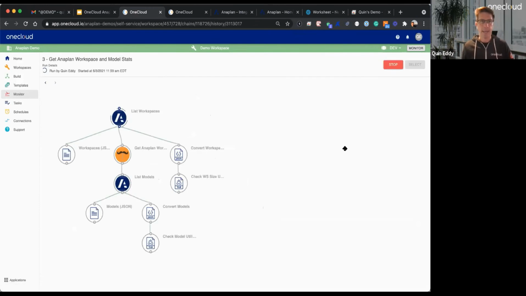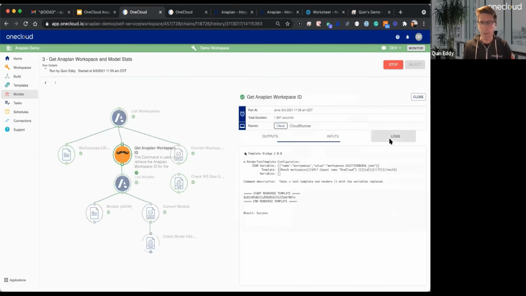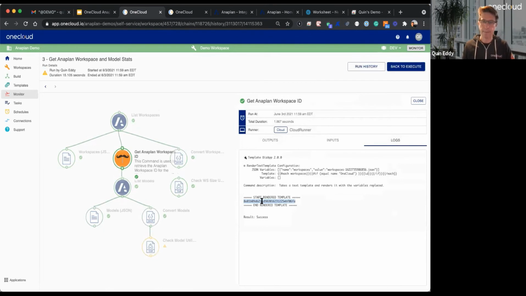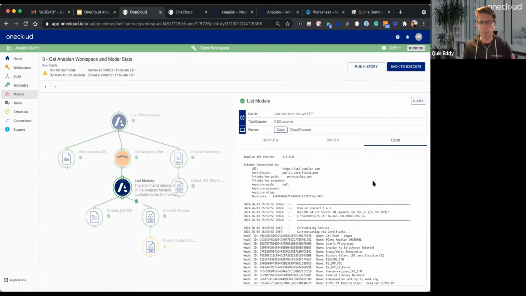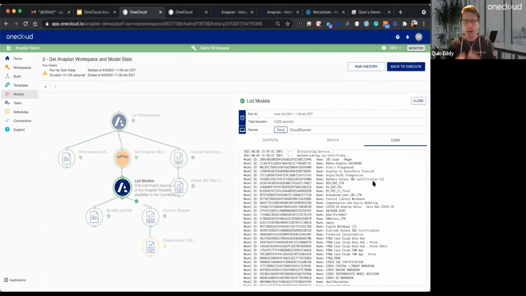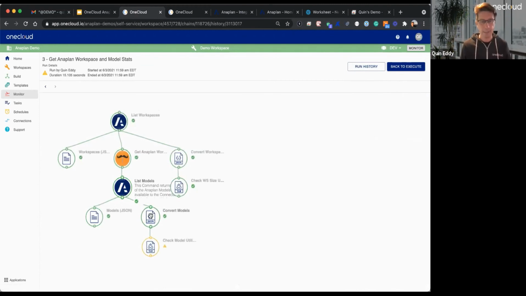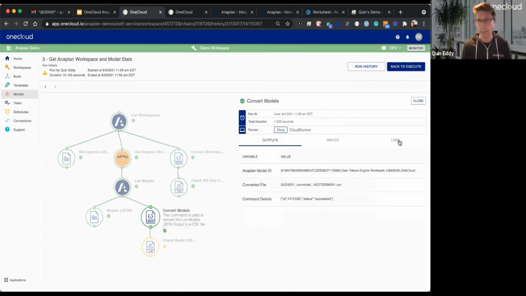And now we're going to execute this. It's querying the workspaces that are out there, and it's now listing the models inside that particular workspace. If we look here, for example, we can see that workspace ID coming through. Based upon that workspace ID, it's going to pull back all the different models associated with that workspace. Then it's going to convert that output, like I talked about, JSON to CSV. And here we can see what that looks like.